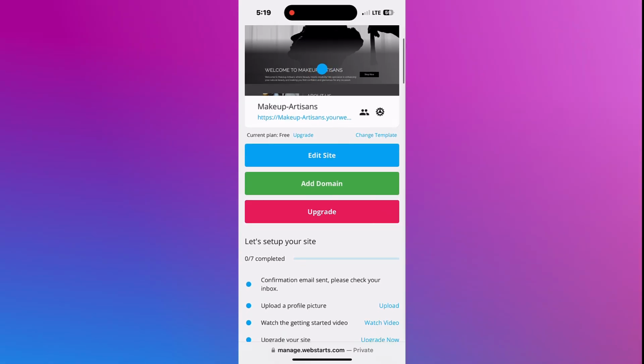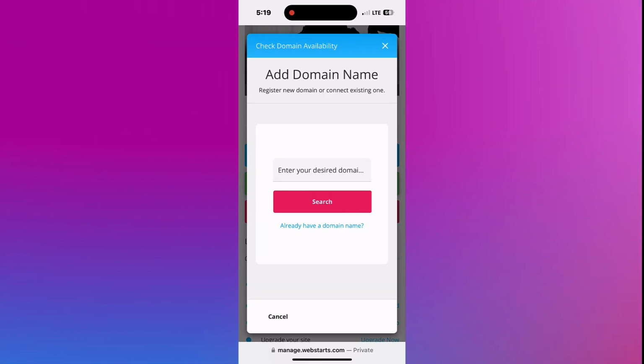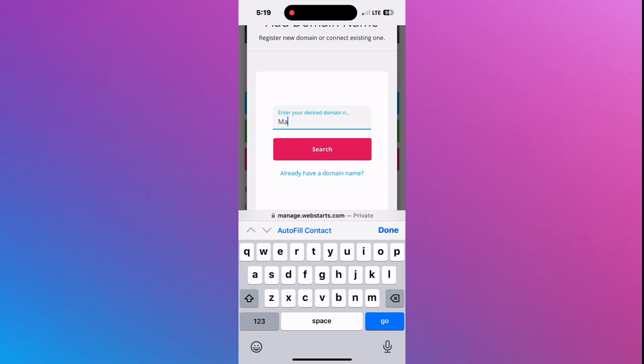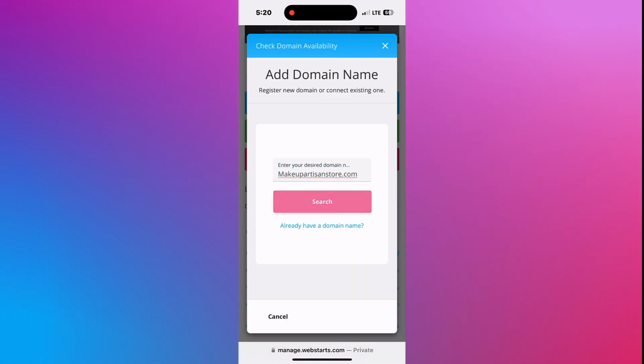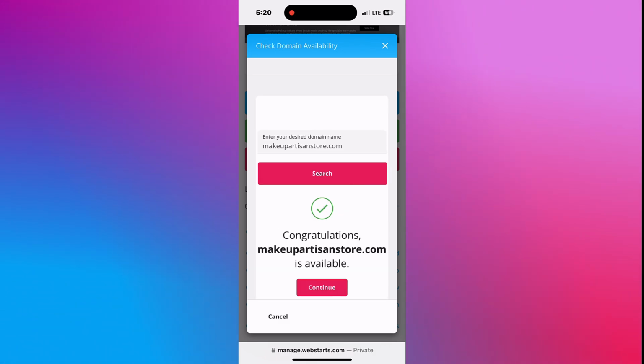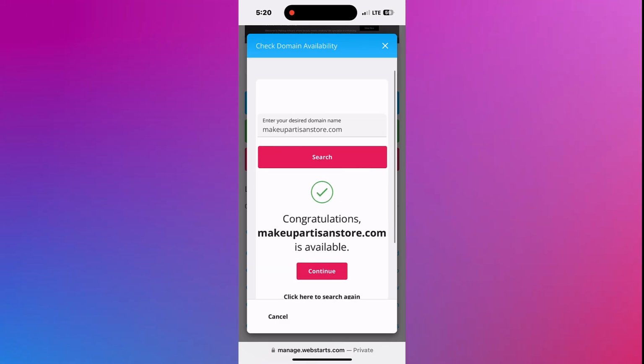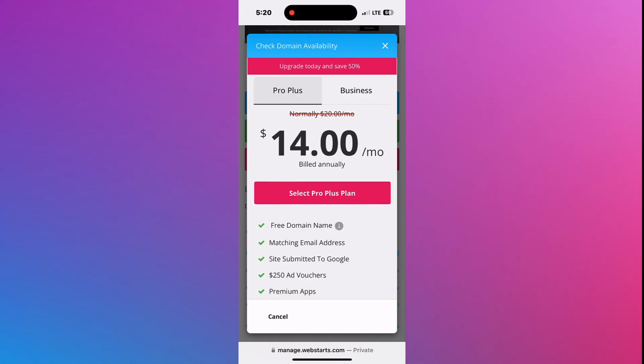There, tap Add Domain to add a domain name to your site. You can either register a new domain or connect one you already own. Either way, adding a domain name is a premium feature that first requires you have a paid subscription. Tap the X in the top right and return to the dashboard.